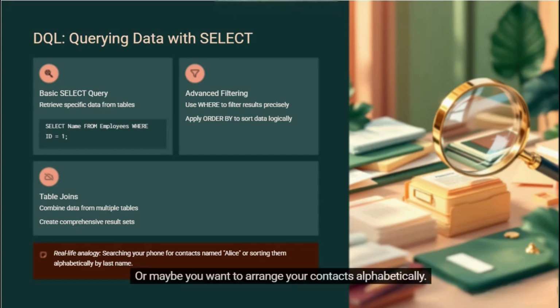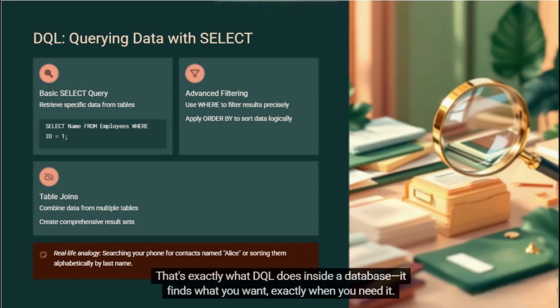Real-life example? Imagine you're looking through your phone, trying to find all the Alices in your contact list. Or maybe you want to arrange your contacts alphabetically. That's exactly what DQL does inside a database. It finds what you want exactly when you need it.